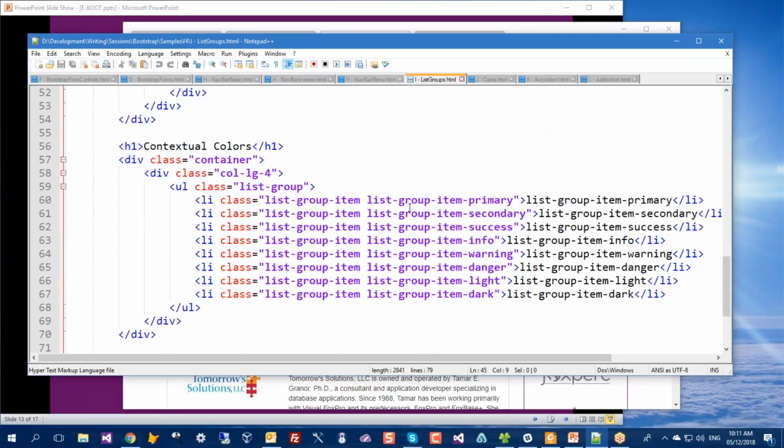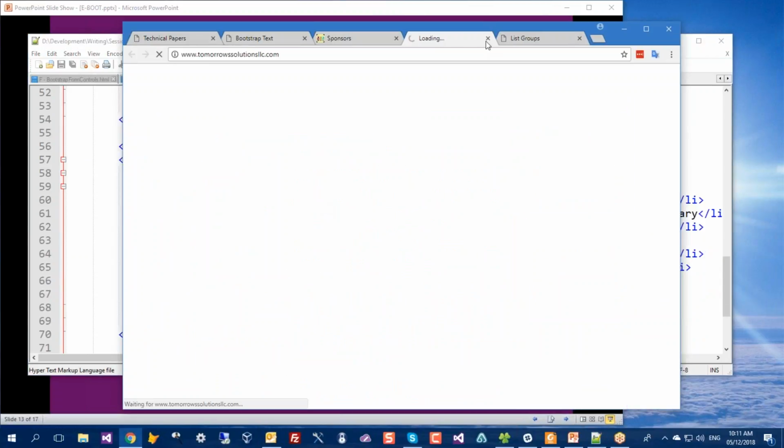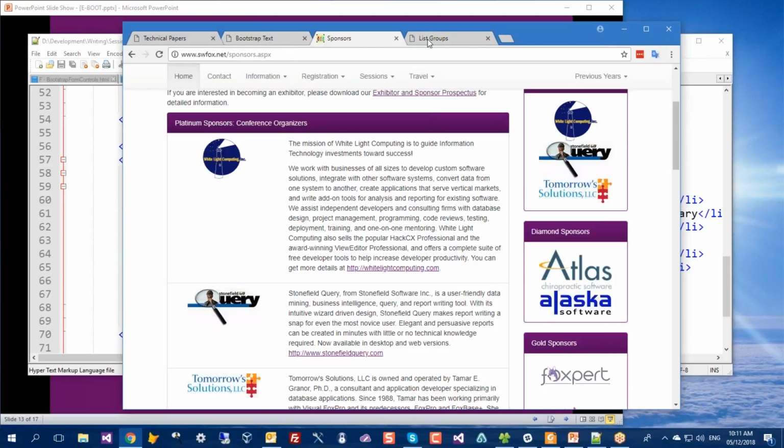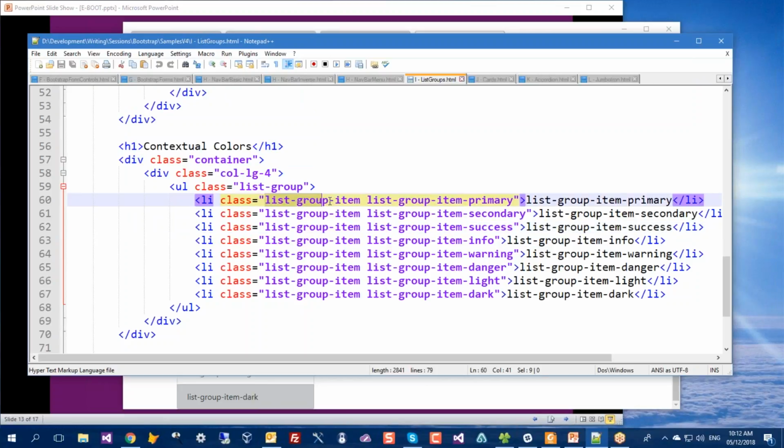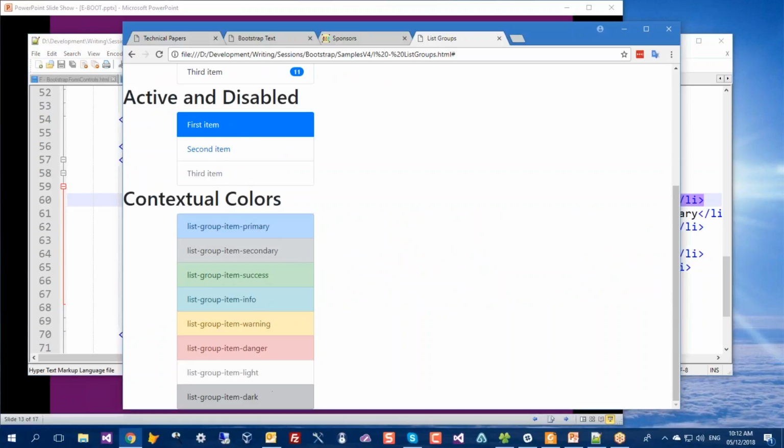You can also specify contextual colors. Let's go back to this page here. We've got primary, secondary, success, info, warning, the same color schemes we've seen before. By adding, in addition to list-group-item, list-group-item- and then a color name, it appears with different colors. So that's the other way I could have done that heading: rather than specifying it as active, I could have said list-group-item- and then the color that I wanted to use.